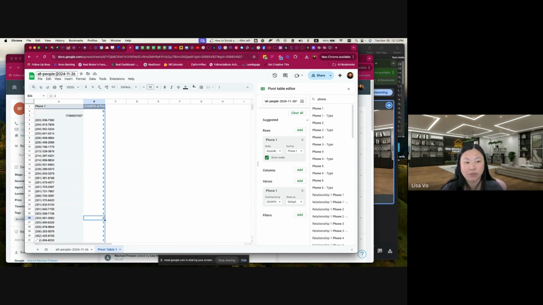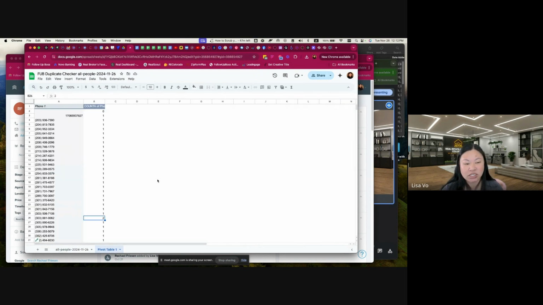So I normally would keep this here. I would rename this as my FUB duplicate checker. I'll keep the all people 2024 so I know that that's what was exported out and the date it was exported. So in case I ever want to go back and say, hey, what happened? Somebody merged things incorrectly. I will keep a log of my exports. And that way I can always go back to it and reverse engineer it if somebody accidentally cleaned up my duplicates incorrectly.